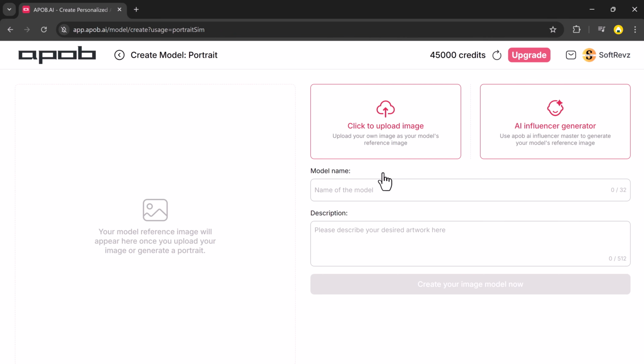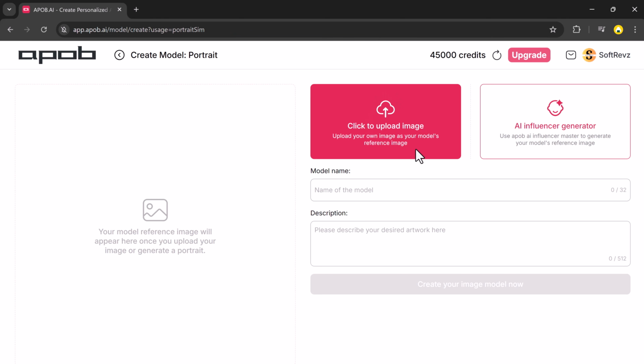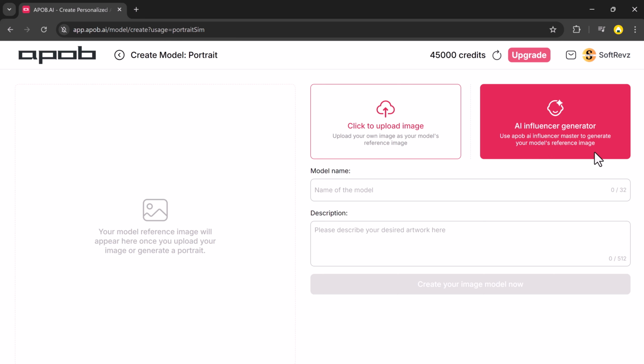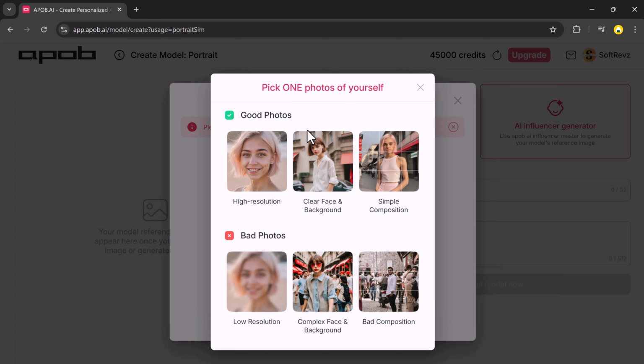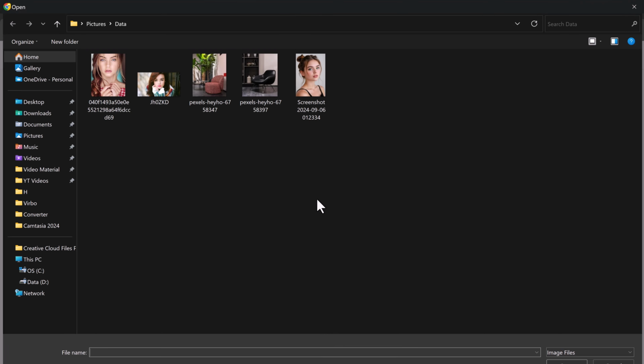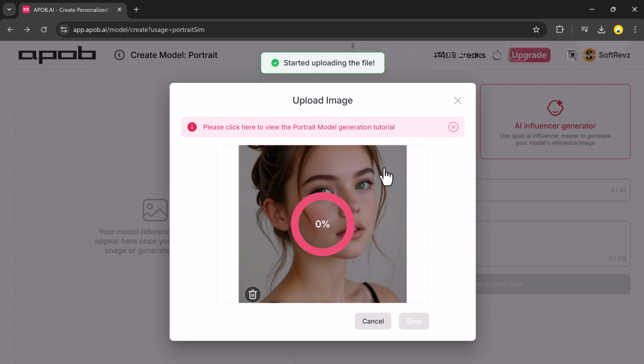Here, we have two options. You can upload an image of your character, or if you want the Apob AI to build a character for you, you can use the AI Influencer Generator. I'm going to upload my image. Make sure the image is clear and well lit. Avoid blurry or crowded images. So let's say I want this lady as my character.